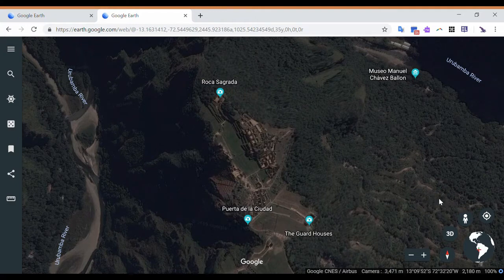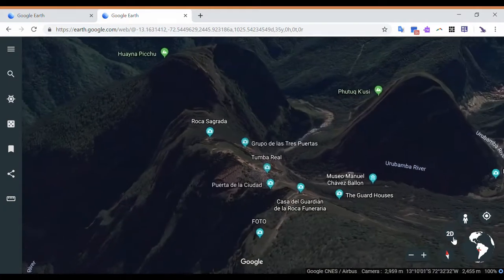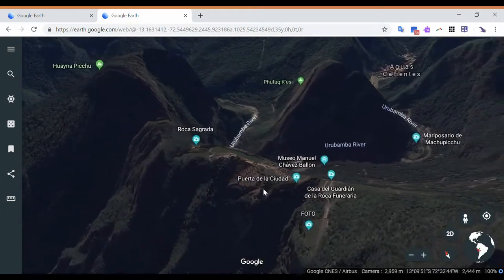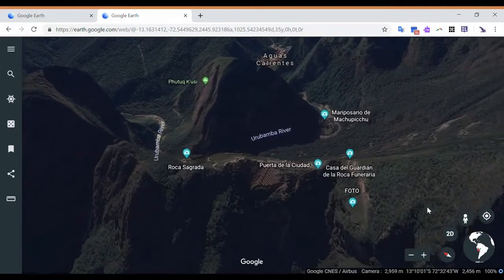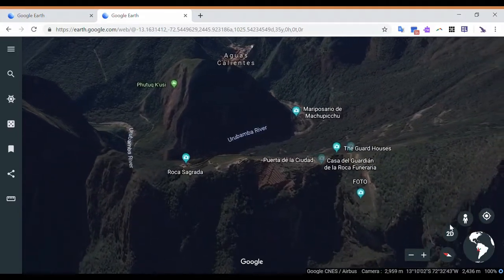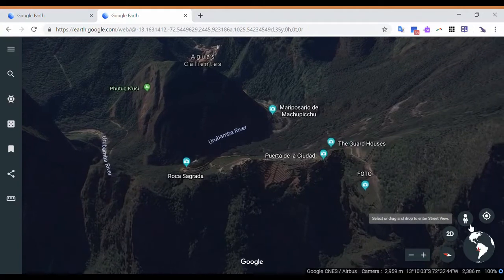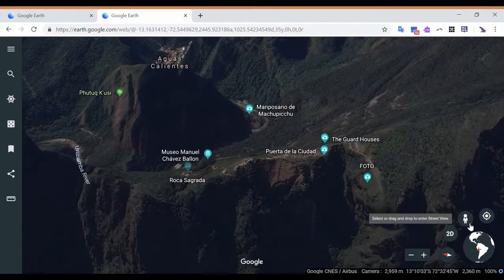So what other things can we do with Google Earth? Here on the bottom right again, if you click on the 3D icon, it's going to take you to a tilted view. It looks kind of 3D, but it could be better, right? So what I'm going to do is get closer by clicking and dragging this human icon. That is actually the street view icon.